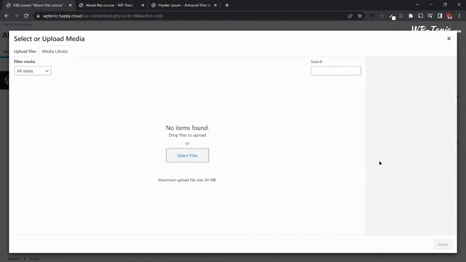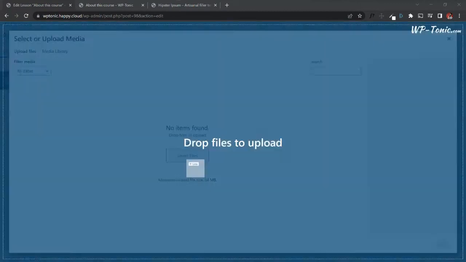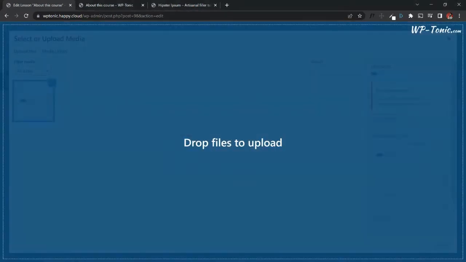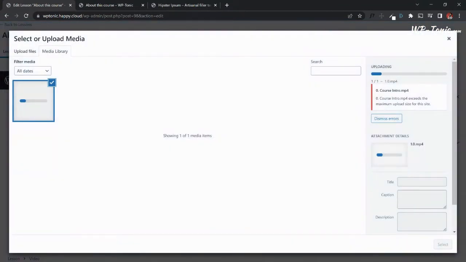Now I'm going to quickly upload a small video file that I have on my computer that was built as an intro to a WordPress course that I had built a few years back. Oh, this exceeds the maximum upload size for the site. Let me find a smaller one. Yeah, this one is only 15 MB. This shouldn't give us any issues while uploading.